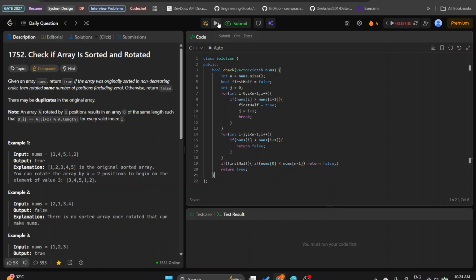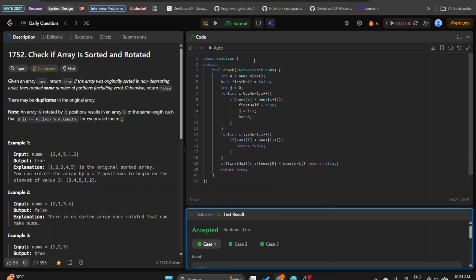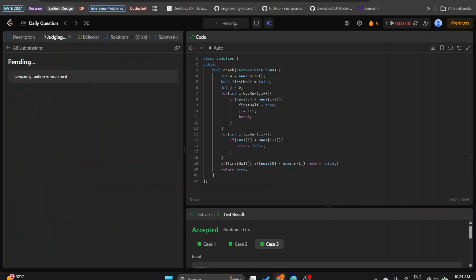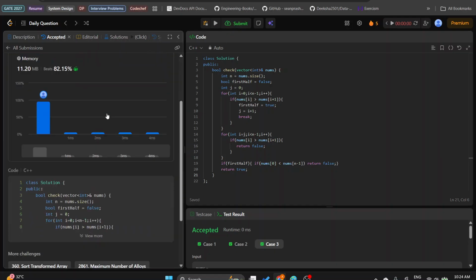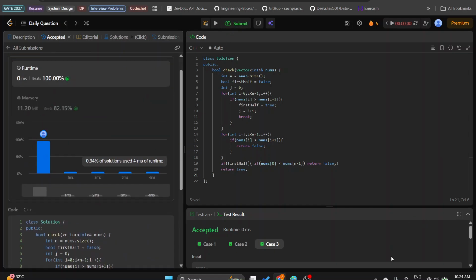So let us submit this problem. First of all, let us run these test cases. As you can see, all the test cases are being accepted. Let us submit this problem. You can see that it has been successfully submitted.